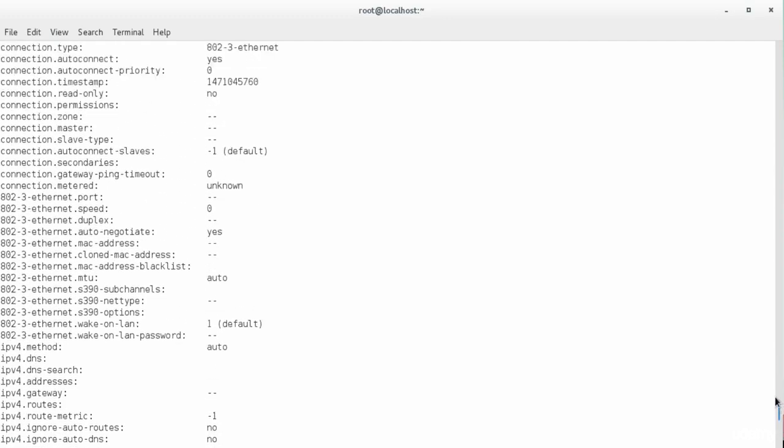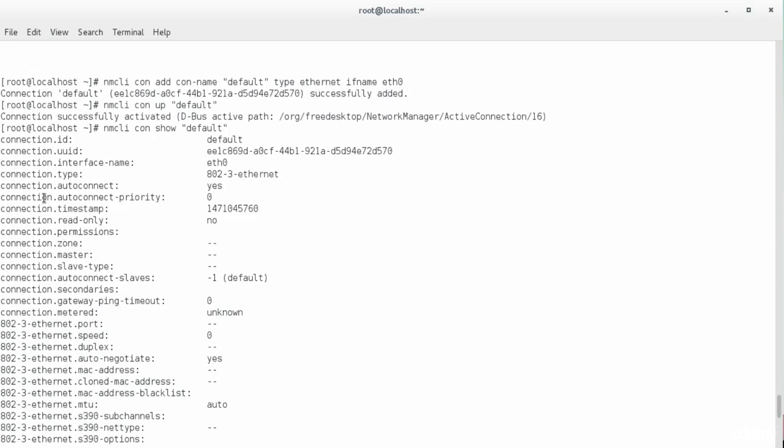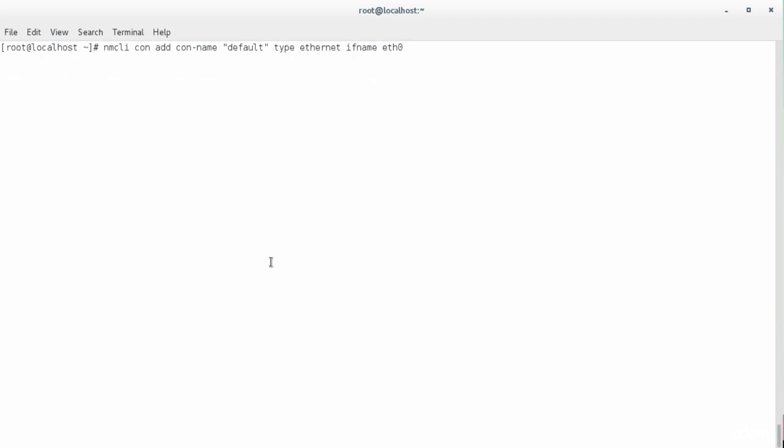And if we go up, we can see that connection.autoconnect is set to yes, which means that this connection will be automatically connected when we reboot the system. Okay, here is the command that I have used to add a default connection. So in this case, using this command, I have added a default connection. This connection takes its default settings from the DHCP server.